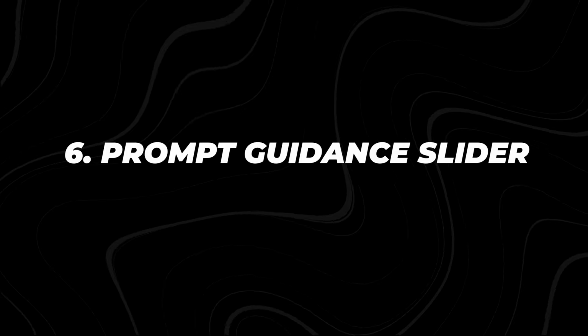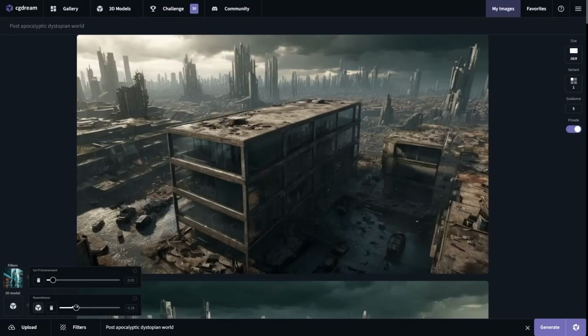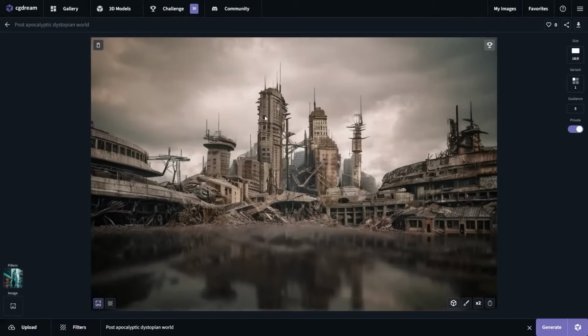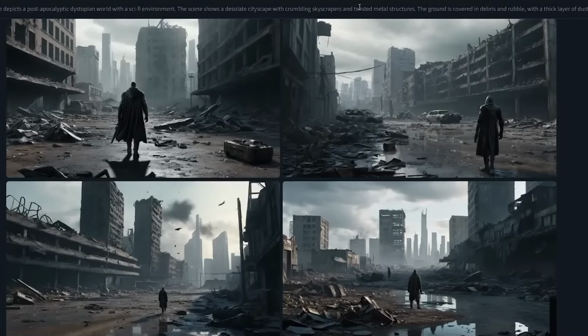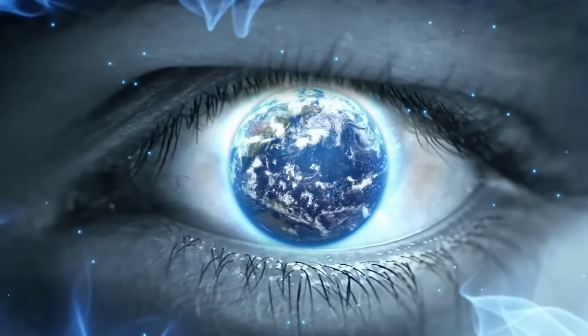Number 6. Prompt Guidance Slider. The Prompt Guidance Slider offers granular control over how closely the AI adheres to the given text prompt. Lowering the value allows for more creative interpretation by the AI, while raising it produces results that more closely match the description. This feature proves invaluable when balancing creativity and precision, allowing users to dial in exactly the level of AI intervention they desire.